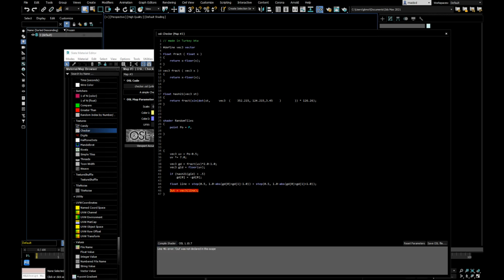Oh, it says line 46, error, out was not declared in this scope. So let's declare it. So this output, let's see here, output, and we're going to make a color, and we catch this out, and we initially set it to nothing. But we fill it with this VEC3 line down here. So, oh, it says compile OK.